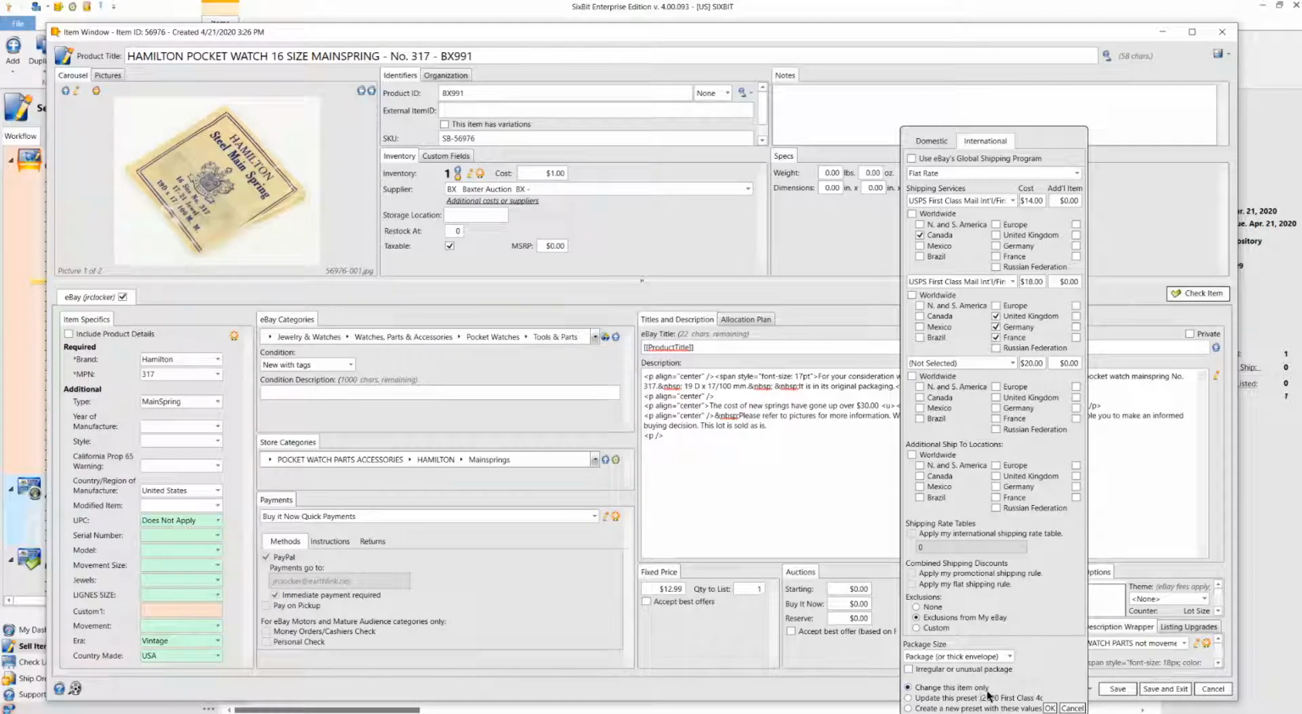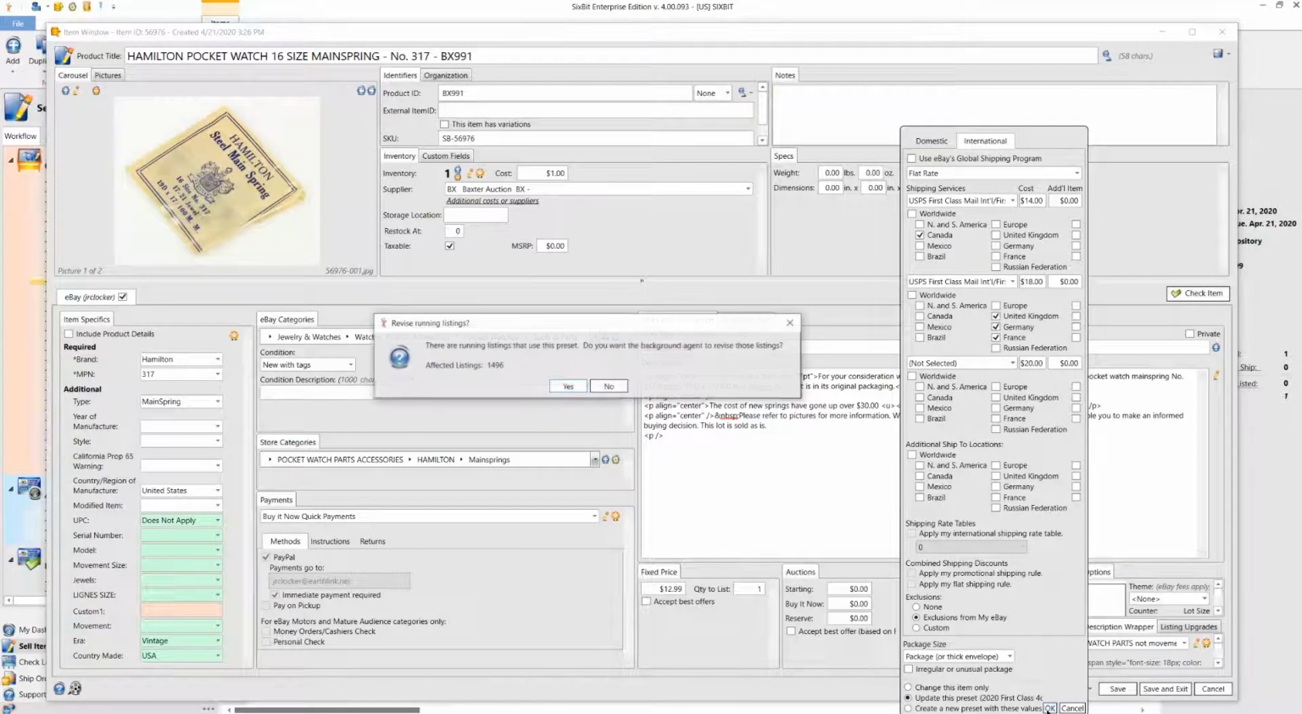So change this item only, or update the preset. Which actually I may do. I'm going to update because that's wrong. That was wrong there. Okay. So I'm going to update the preset and I'm going to say OK.